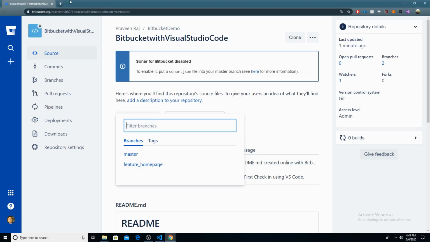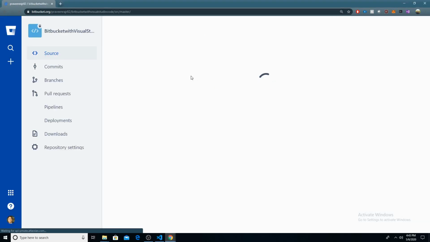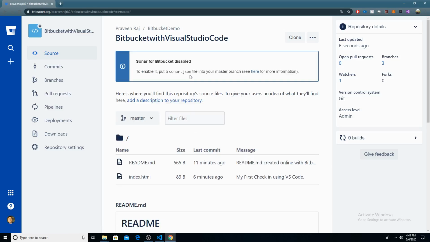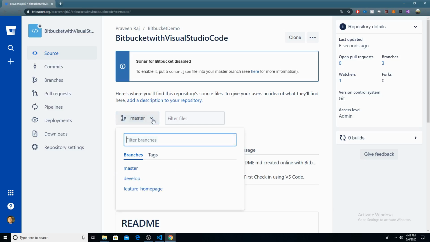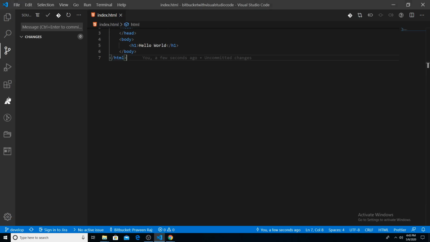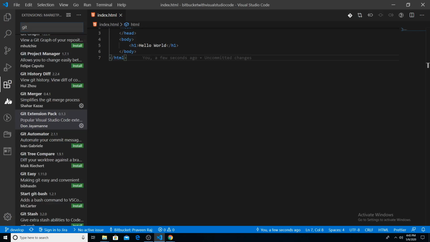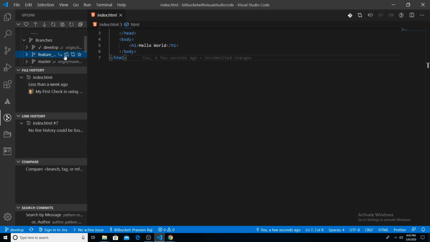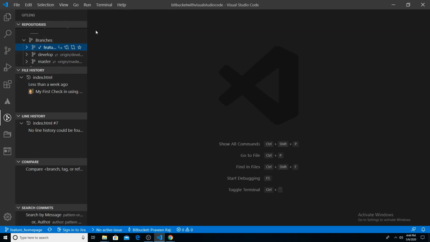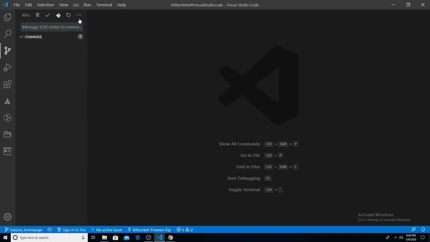If I go to my code and refresh, I should see that it's now published. I should see the three branches that I have. I'll go to my Visual Studio Code and make sure I'm checked out in my feature branch, so that I will be working on the feature branch. So we created three branches. We published those branches to the cloud by using the publish command here, and so we are ready to do the pull request.